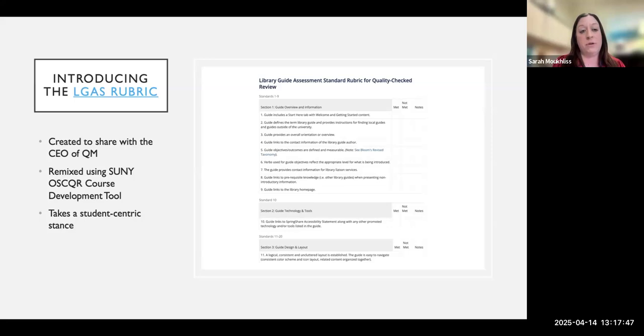I wanted to keep as much of SUNY OSCQR on my tool as possible because SUNY OSCQR is vetted and student-centric. And, just like QM, we're thinking about something student-friendly. What will students benefit from when using this tool? And then I took the deficits in the literature and created new standards to my library guide assessment tool, and then named it the LGAS. So I really did do research in the peer-reviewed literature to find the deficits.